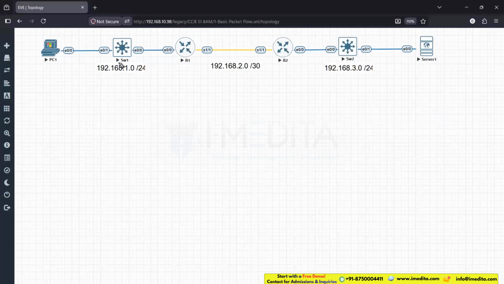The problem is that when we have a PC that wants to communicate with 192.168.1.2, 1.2 is actually the PC.